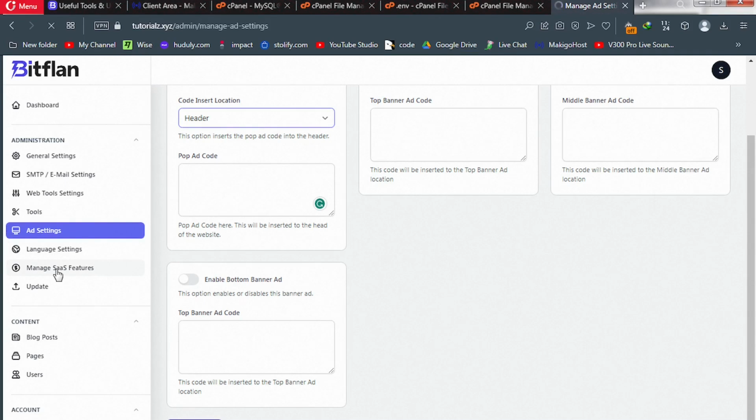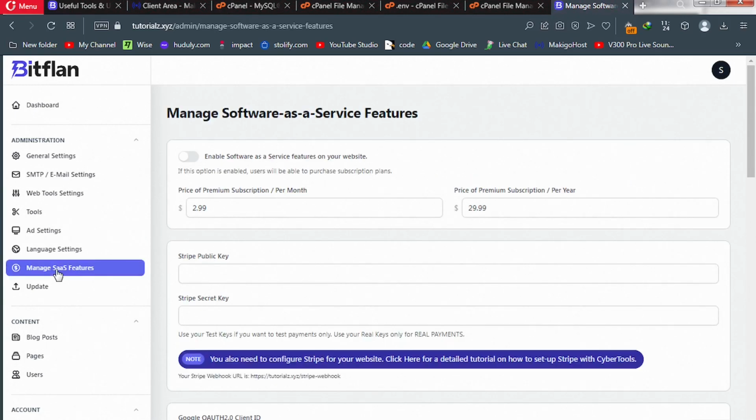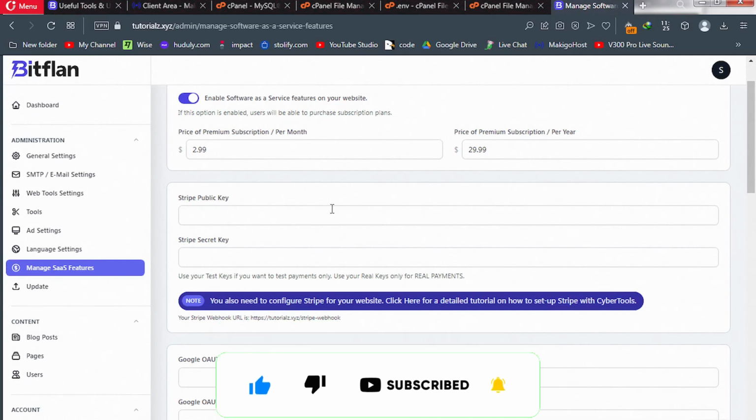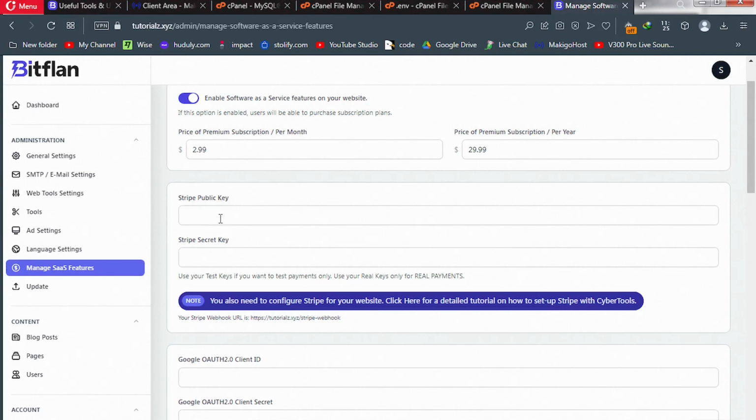Go to manage SaaS feature. So if you want to turn some of the tools on your site into paid ones, just click on manage SaaS feature. Make sure you enable this and then give your prices here and here. Scroll down. Right now the application only supports Stripe. Exercise patience, because in later updates you're going to get most of the payment systems. Okay, so for now it's only Stripe. Enter your Stripe public and secret key.